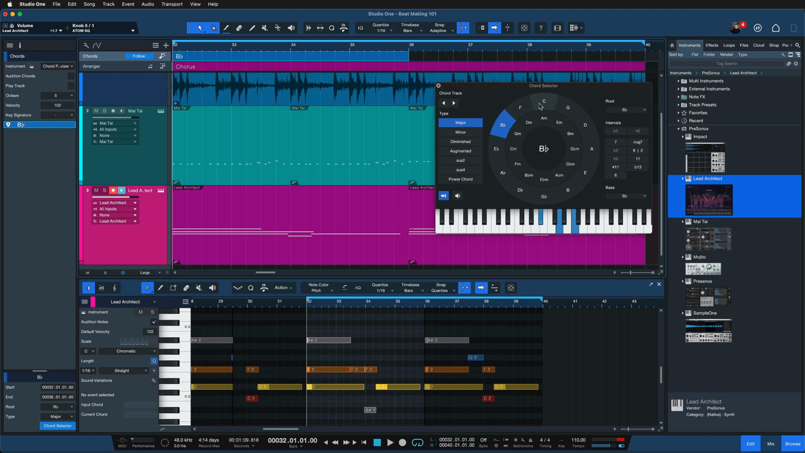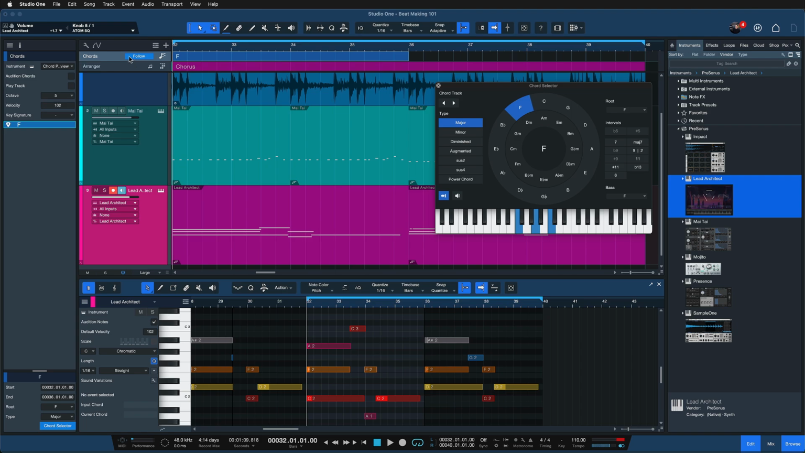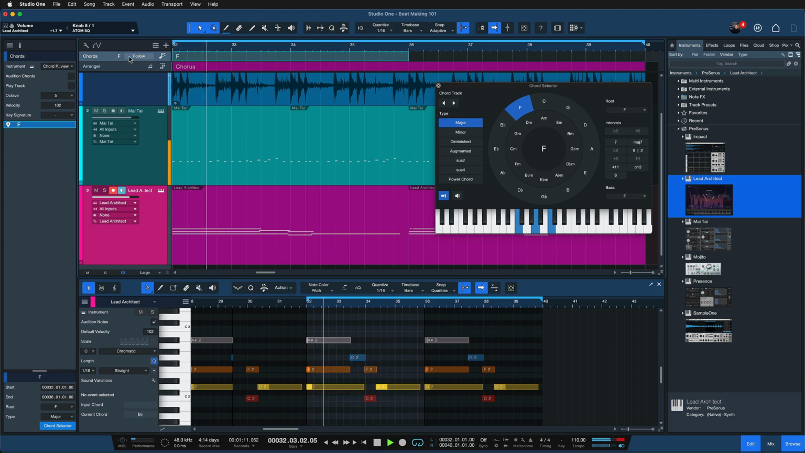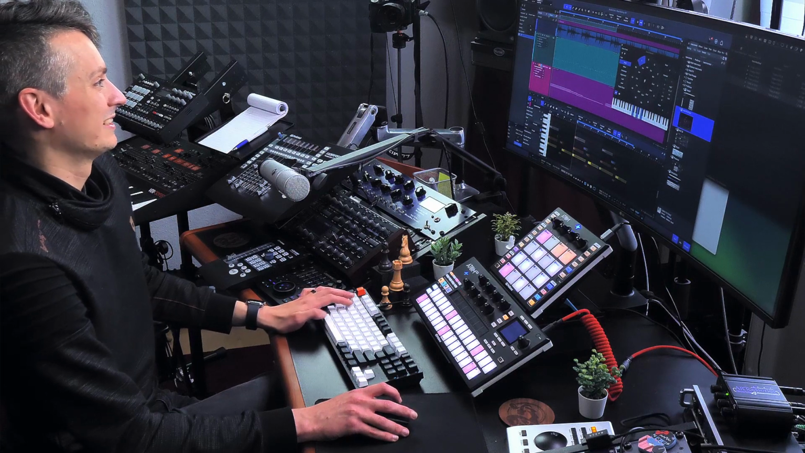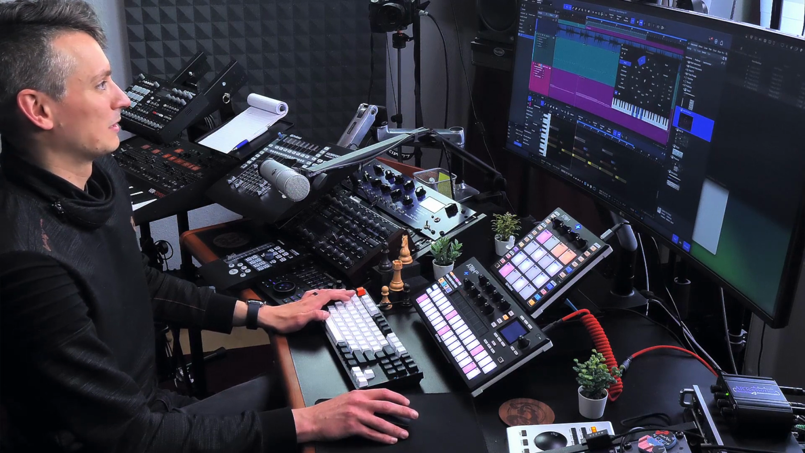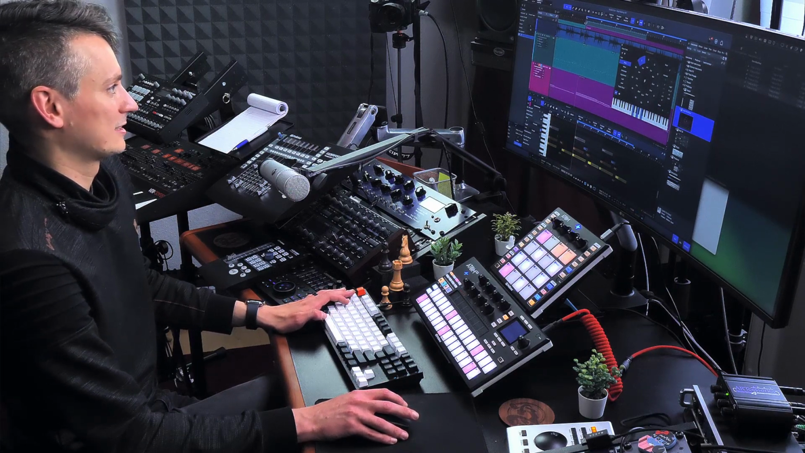I select maybe F major right now, and if I disengage chord follow, notice how all of the notes are falling back into their original positions here. Cool, right? I'm basically transposing the entirety of my arrangement, which can make for a really nice progression, of course.